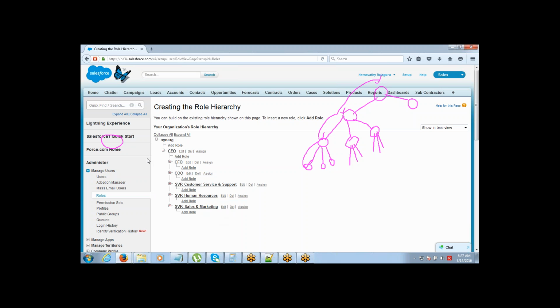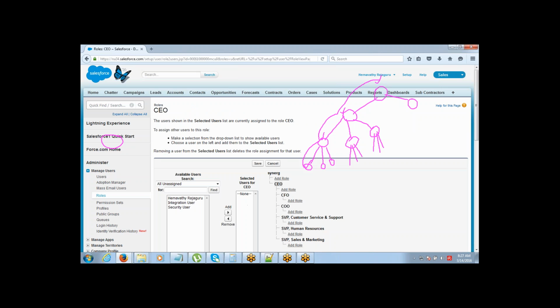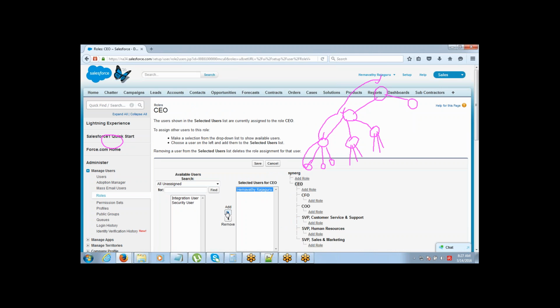Okay. So once you have defined the role hierarchy, at every level of the hierarchy you can assign a user. Basically, assigning who is the CEO and all. The tree of the hierarchy is defined, but you also have to specify who is the CEO. So you can actually go to this and assign a certain user as CEO. For example, this is the CEO. Okay, correct.